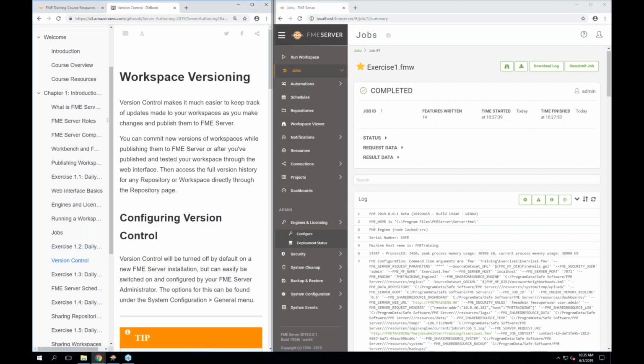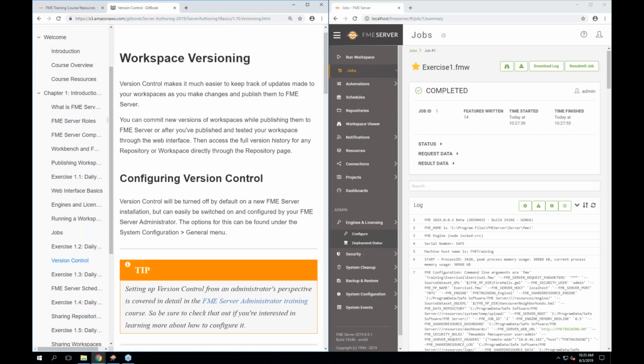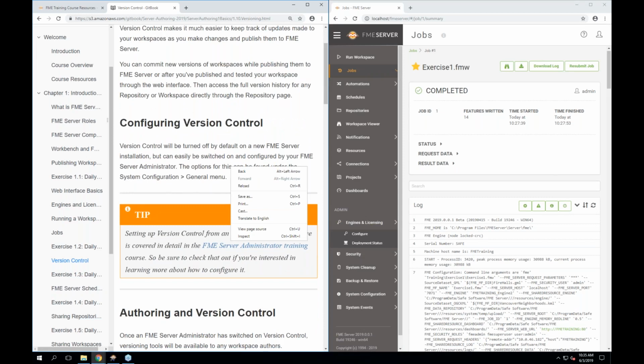We have functionality for version control within FME Server. This is useful as an author. You can basically checkpoint versions of a workspace. As you make changes, you can always revert to an older version if something went horribly wrong in an update. Version control would be configured by the FME Server administrator, and it's covered in detail in the server administrator training. But we'll show you how to switch that on simply as an author right now, just so we can turn it on for our instances and show how version control affects the authoring experience.